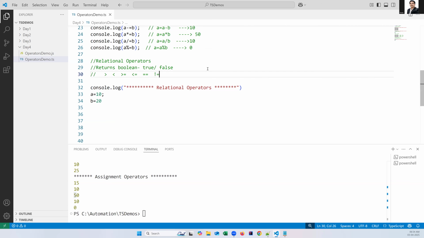In TypeScript and JavaScript, there is another special operator provided, especially only in JavaScript and TypeScript. In other programming languages, we don't have it. It is called strict equal to. We have to use three equal signs. This is called strict equal to. So the relational operators are greater than, less than, greater than or equal to, less than or equal to, double equal to, not equal to, and then strict equal to. This is called strict equality. There is a difference between double equal to and strict equality. I'll show you the example.